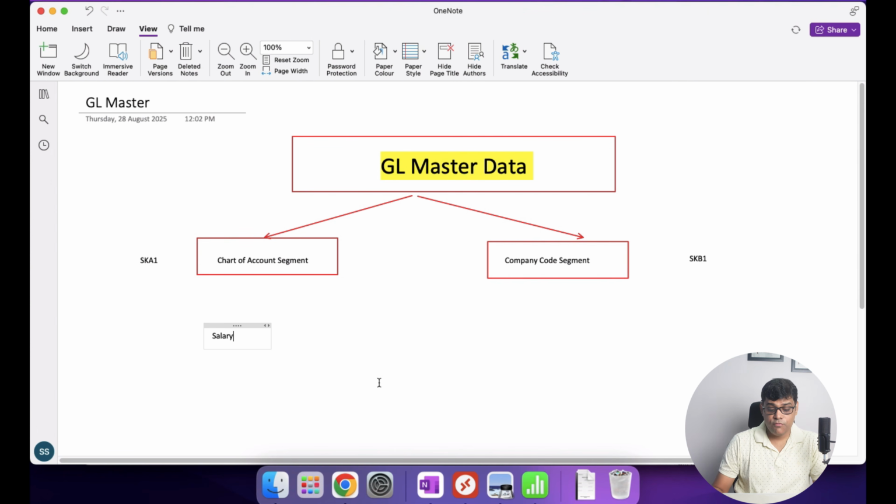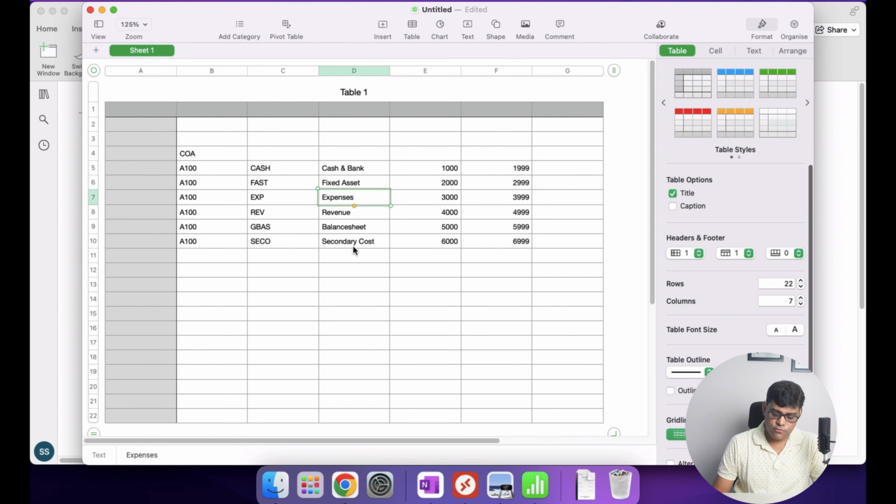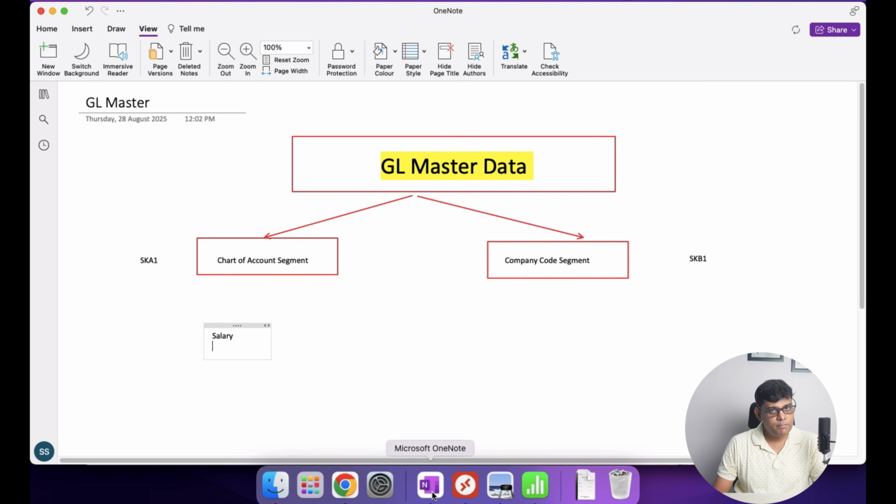Then, under which group are we going to create the GL account? As per the previous example, we are going to have one group as expense. So in both cases, salary will be part of your expense group. That means the account group information we are going to add here.